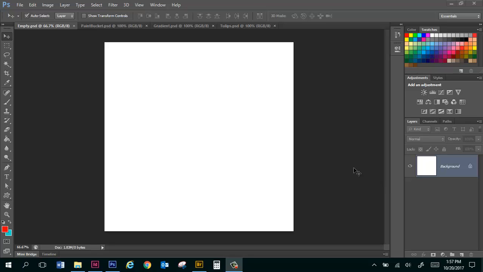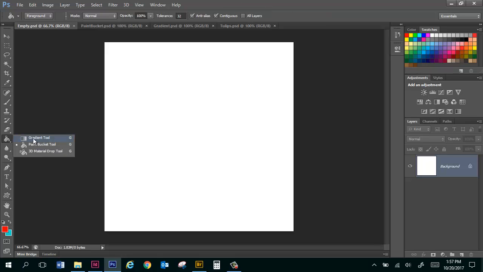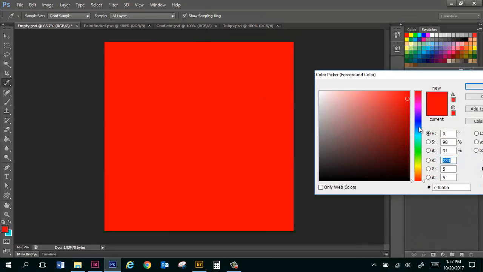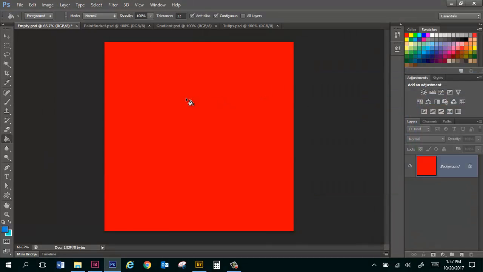So the paint bucket tool, quick key G, it's grouped in with our gradient, but we're going to work with the paint bucket. Depending on what your foreground color is, the paint bucket will paint that color. So if I switch to a different color, it works pretty much the same. It works with any layer that you have. So even though this was a locked background, it does change the color.